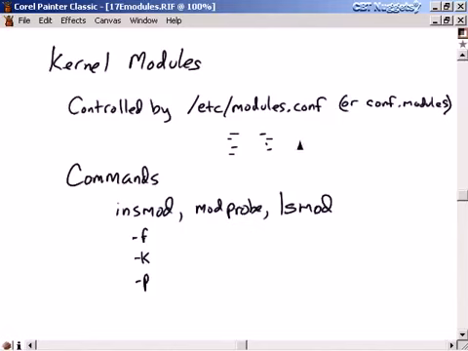Now, there's another file up there called modules.dep, which stands for modules dependency. Basically, this file has a lot of information about what modules depend on other modules. So when you go to insert a module with modprobe, it's going to look at the dependency file and determine what other modules must be loaded for this one to work correctly. Okay, so same kind of thing as insmod.